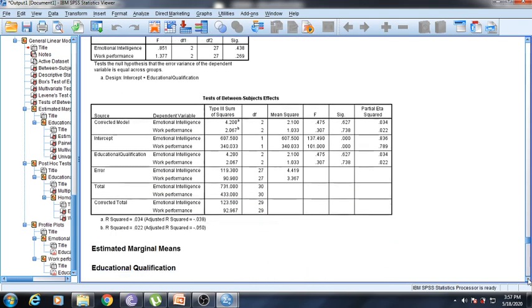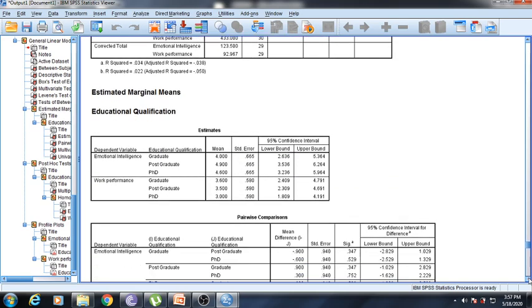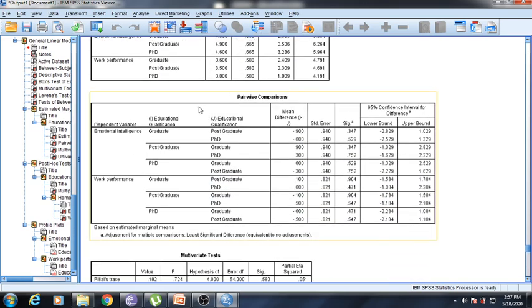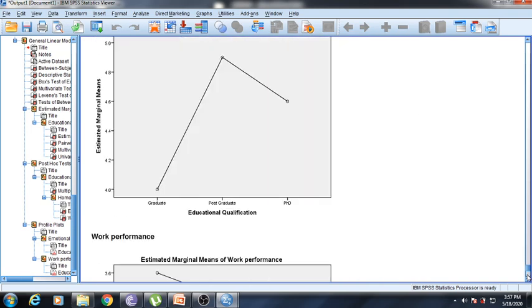In this table also, if you want to see it individually, the tests of between-subjects effects, you can see educational qualification, emotional intelligence, the significant value is 0.627. Again, work performance 0.738. So there is no significant difference if you look at it individually. And the comparison you can see in the pairwise comparisons, post hoc test, graduate, postgraduate, all these significant values are greater than 0.05. So there is no significant effect of educational qualification on both emotional intelligence and work performance when we are considering them together. Okay. Then how to report this data?